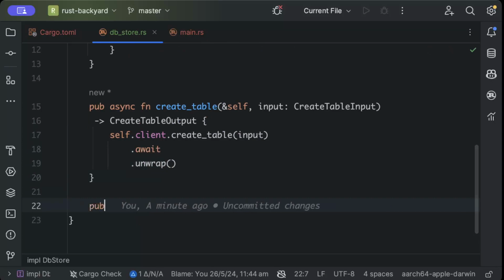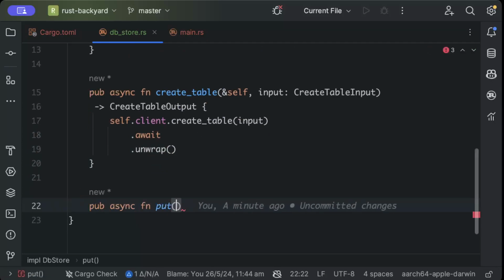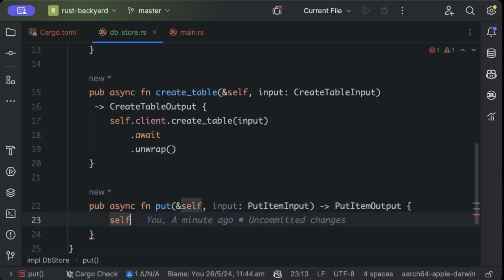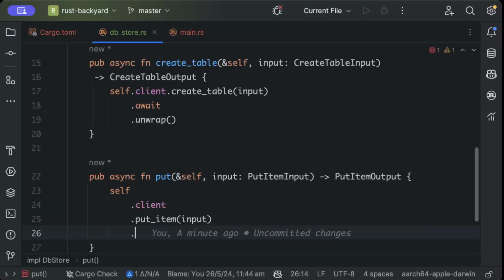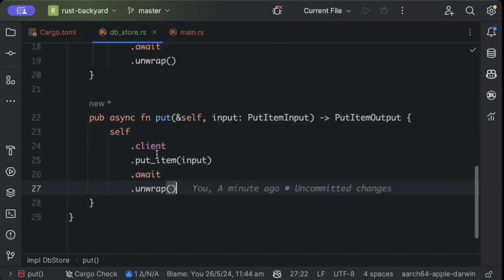Similarly, we have pub async fn put, where we store our new data. So we'll say input: PutItemInput. Similarly, PutItemOutput. And then we'll just say self.client.put_item, pass our input, and await.unwrap.